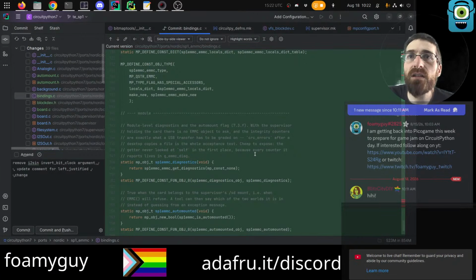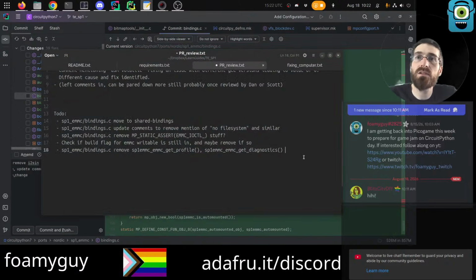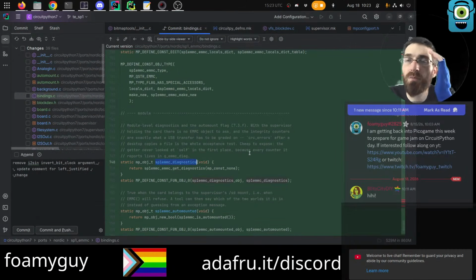Module level diagnostics, and the auto mount flag. We're probably not going to need any of this, honestly. With the supervisor, oh, there's more diagnostics, actually. Add that to the list of maybe get rid ofs. Make this maybe remove, because I do need to double check that it's fine to remove, that it's only for measurement, diagnostics, profiling, stuff that is helpful during dev, but not really useful to the end user.